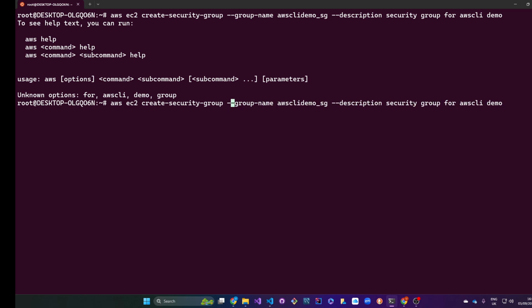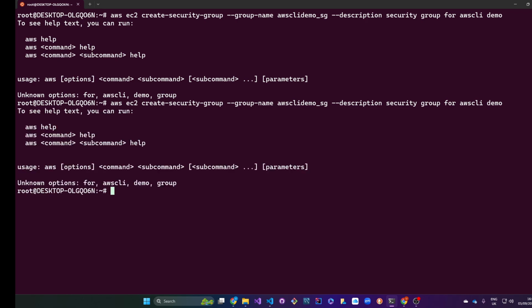What is it saying? aws ec2. Why is that not working? Oh, I didn't put this in brackets, I think.